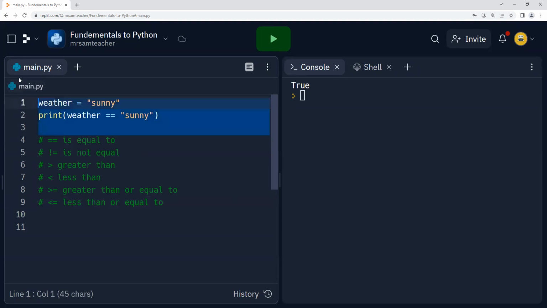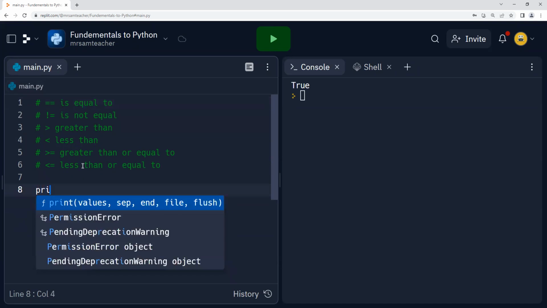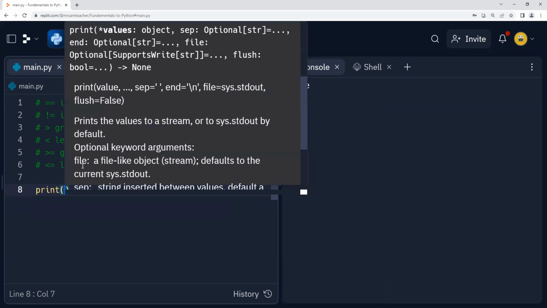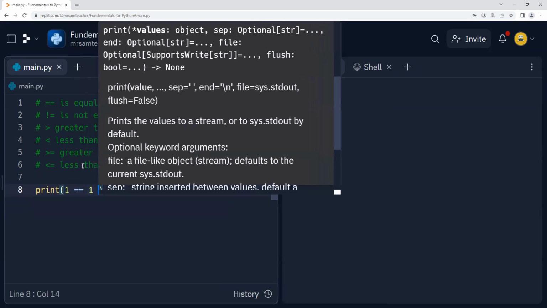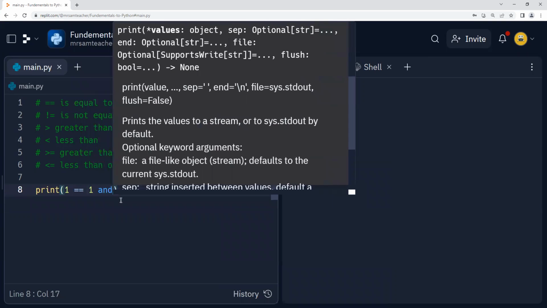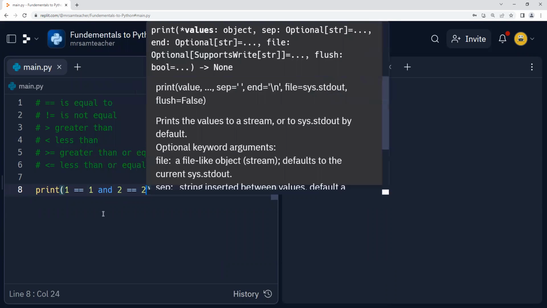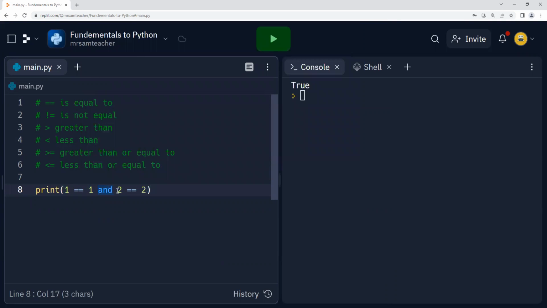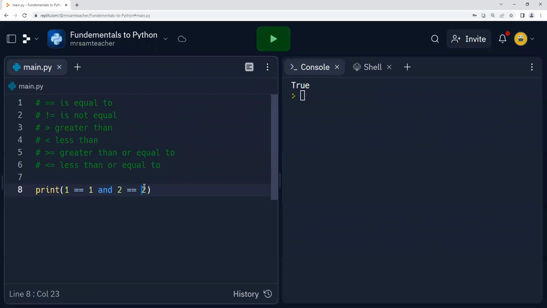So I'm gonna get rid of this top part and keep this so we can go ahead and refer to it. So print 1 is equal, meaning two equal signs, to 1, and that's a new terminology we're using, and 2 is equal to 2. When we use and, that means both statements have to be true in order for it to give us a true. Because it gives us true.